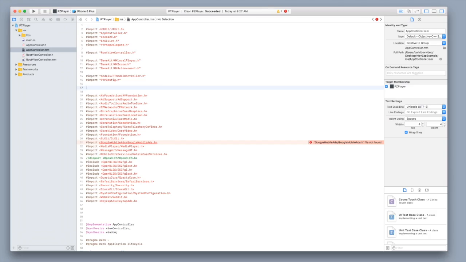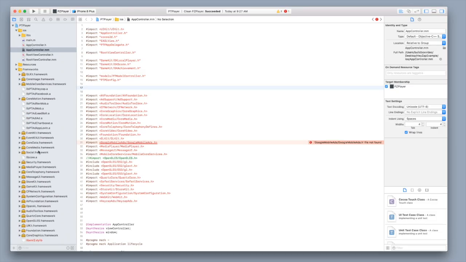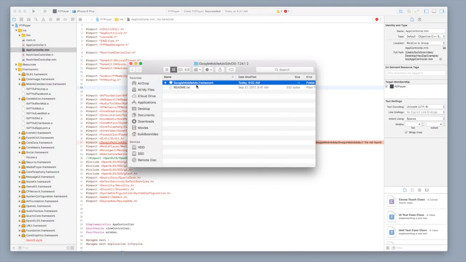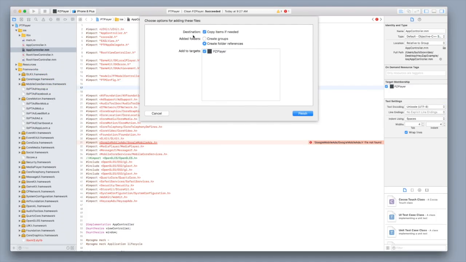So here's how you fix that Google mobile ads file not showing up problem. So what you want to do is you want to go over here to the left and you want to click on frameworks, and this is going to open up your frameworks folder, and you want to click on the little gray arrow off to the left so that it drops down. And then what I'm going to do is I'm going to go to my Google mobile ads framework here, and I'm going to drag it in, and I'm going to drop it in at the top. And so this window is going to drop down. It's going to ask you to choose options for adding these files, and you want to make sure that the copy items if needed box is checked, okay? And then you can press finish.